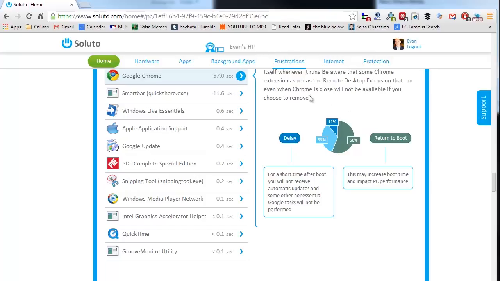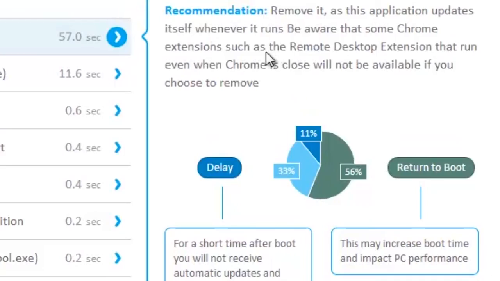So Chrome, for example, why do I need Chrome to load automatically? I'll load Chrome when I want to load a web browser. I don't need it running in the background, taking up my memory and taking up my boot time at the beginning. The great thing about it too here is it also shows you what other people are doing.